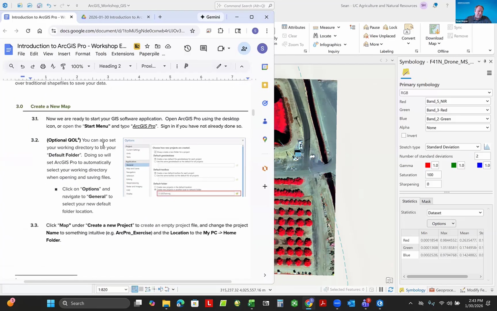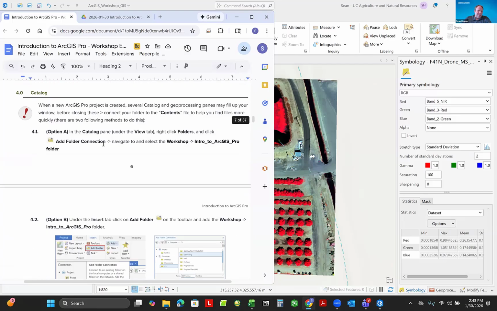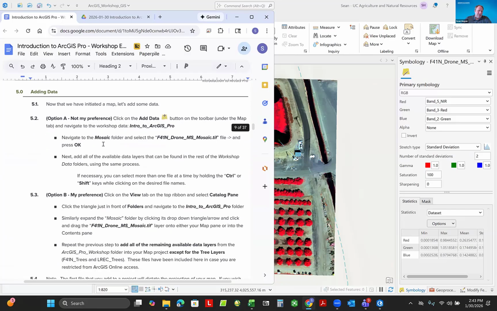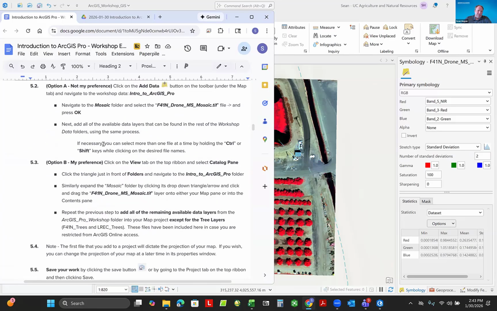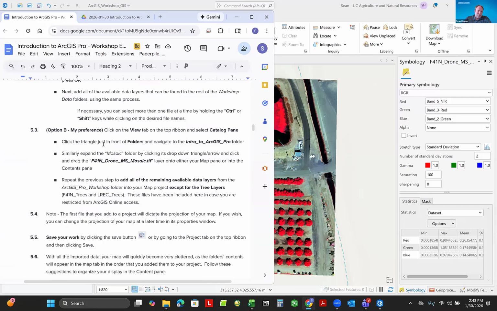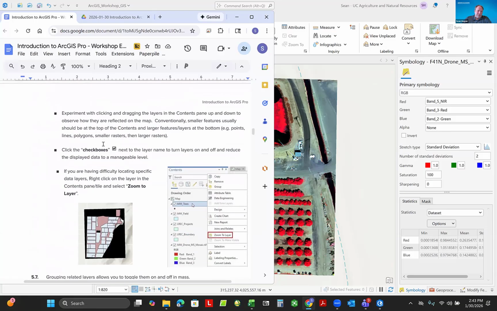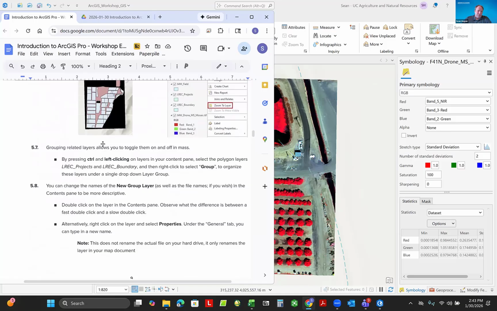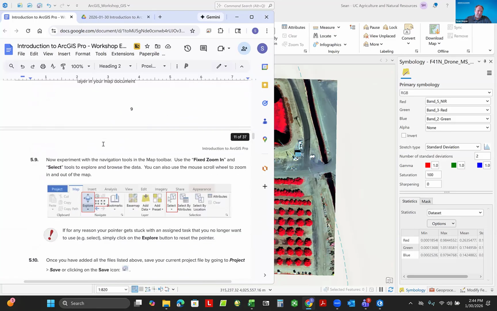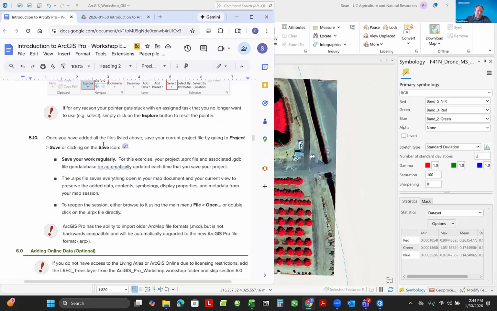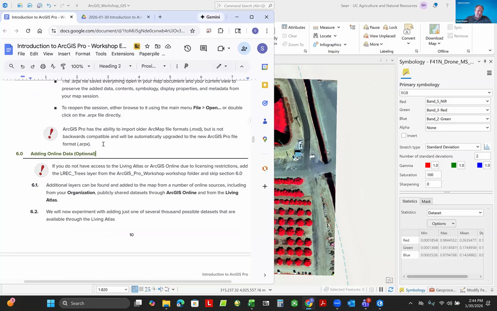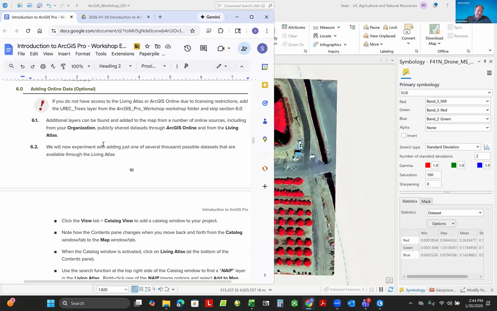I was busy. Create a new map. I did that. Get to the data adding there. All right, I'm going to add in the mosaic. Okay, I'll get to that catalog in a moment. Properties. Sorry, this usually takes me just a minute while I'm in break. There's a note to save your data regularly. I would recommend that before analysis.